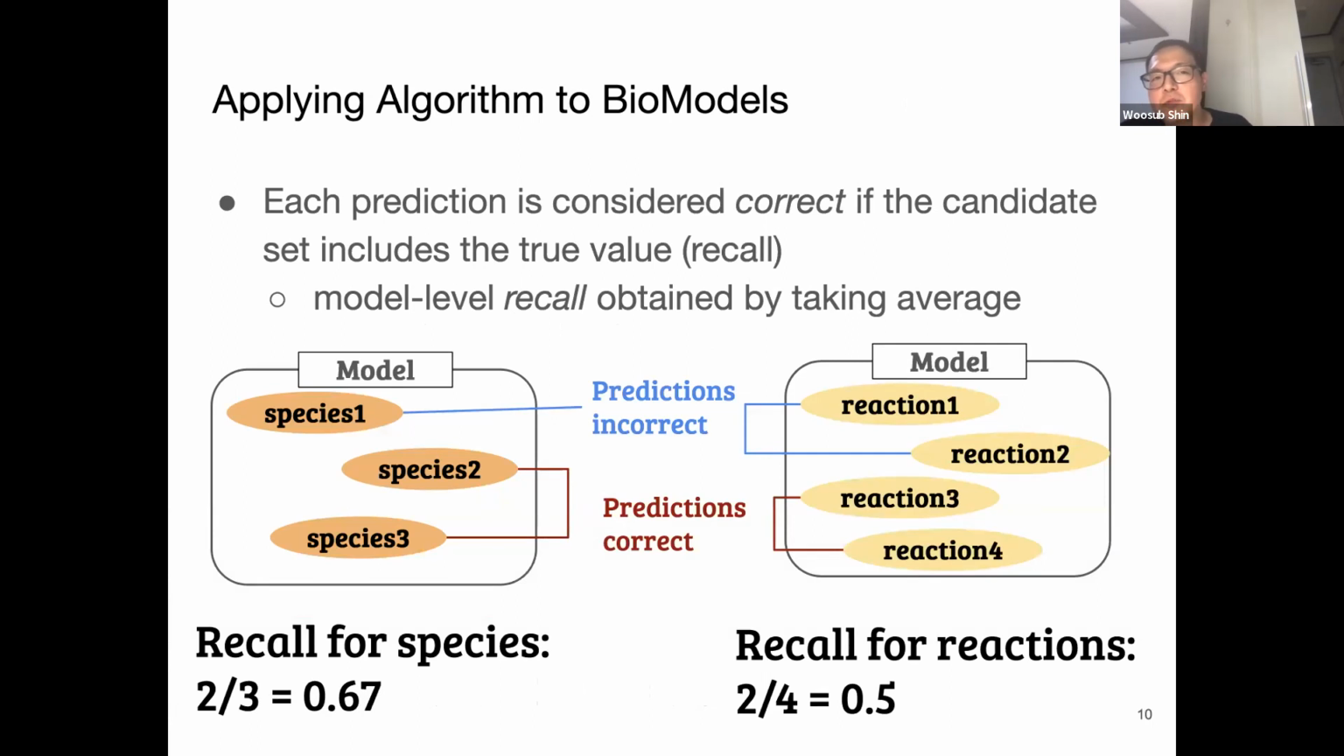So we applied this algorithm to BioModels to evaluate the algorithm and the models. Each prediction can be evaluated and is considered correct if the candidate set includes a true value. Model-level recall can be obtained by taking the average of them, because there are multiple species and reactions for each model. In this case, the model has three species, two were correct, one was incorrect. So the recall is 2/3.